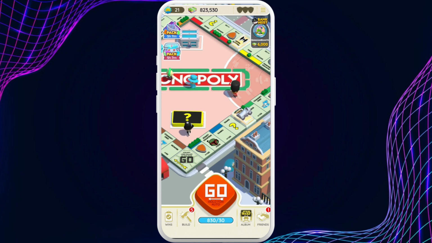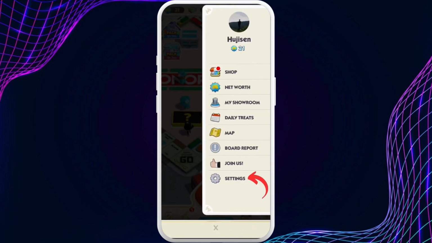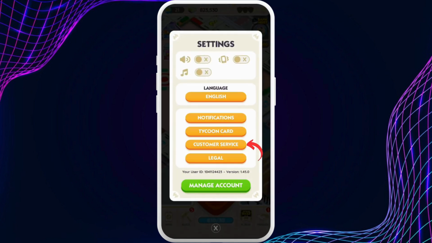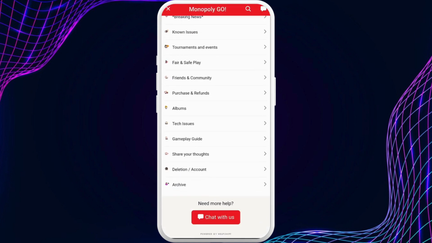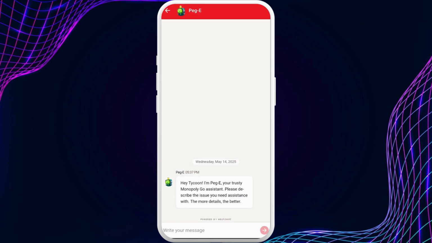If you are logged in as a guest, you cannot recover your account. So if you are properly logged in, on this home interface at the top right corner, you can see the three lines icon. Tap on it. From here, tap on this settings option. Over here, you can see this customer service option. Tap on it. Once you're on the customer service page, scroll down to the bottom and here you can see the chat with us option. Tap on it.